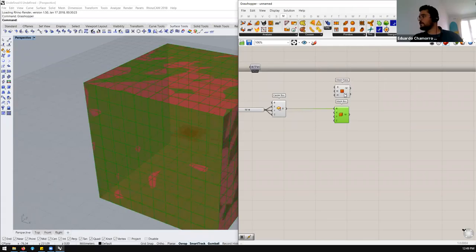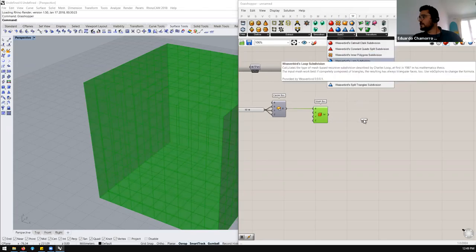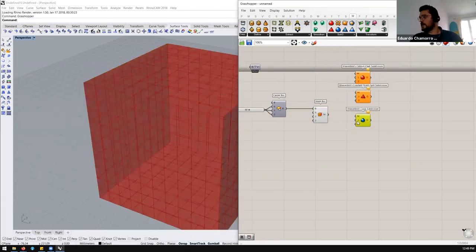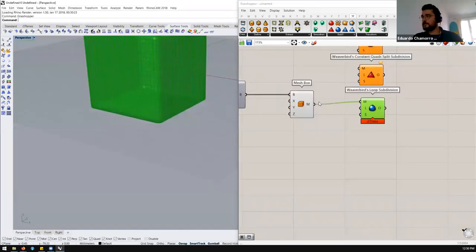So let's try Weaverbird. I know it's faster, so we can do subdivision. Again, Weaverbird loop subdivision. There are different types, and all of them do it in a slightly different way. So be careful what you connect. And let's go for the first one. Actually, you can see we have defined it from this kind of subdivision to this one. We have triangulated the cubes and the spaces. I don't know if you see it really well.